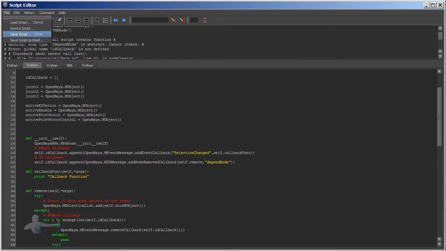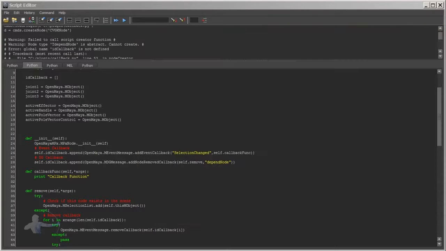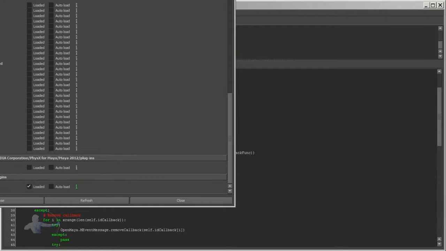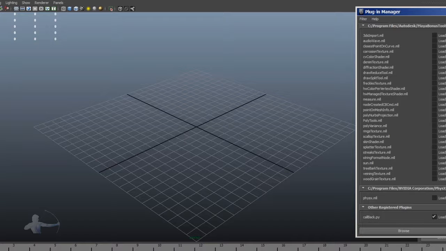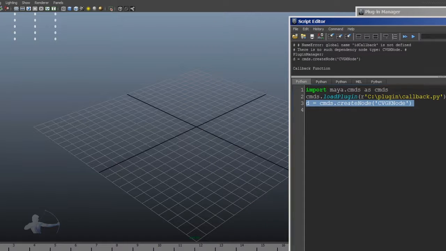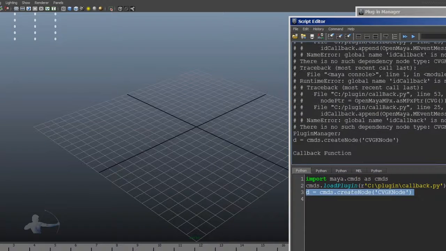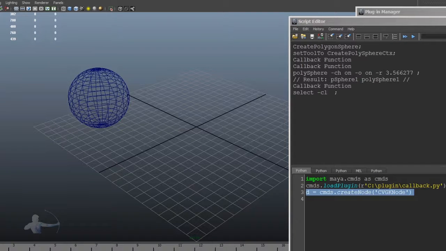So let's save the script now, and I would try to unload this plugin and reload it back, and then try creating the node. So our node has been created now, and now we would see if our callbacks are being executed properly or not. So I will clean up the script editor, and as soon as my selection is changed, my callback function is being called.